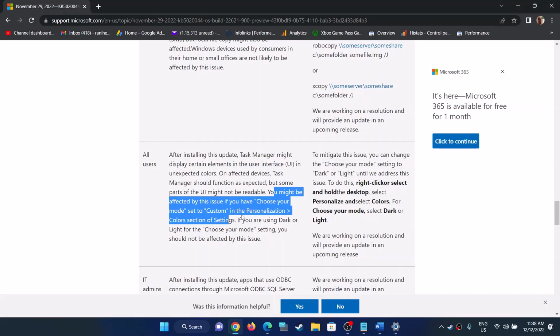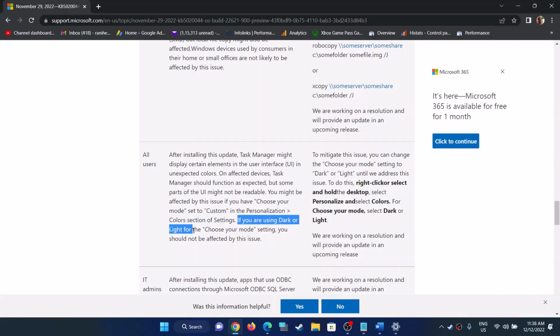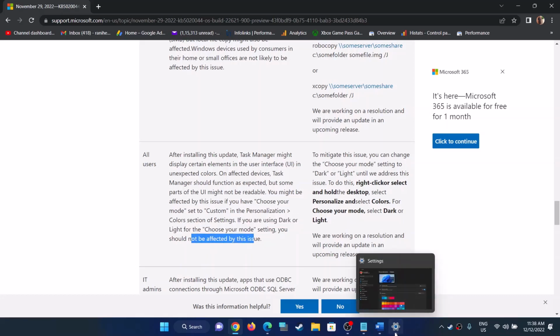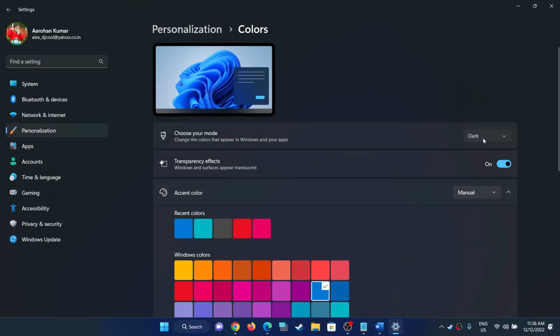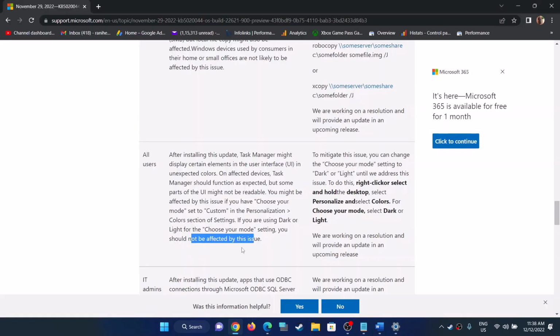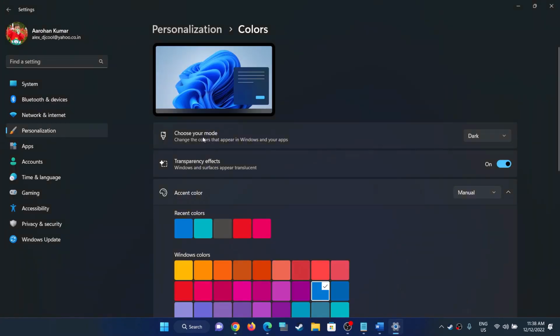So over here you can see if you are using dark or light for the choose your mode settings, you should not be affected by this issue. So instead of selecting custom directly, you can select dark or light from here, and you should not be affected if you select choose your mode. So from choose your mode, if you select dark or light mode. So this is a workaround right now.